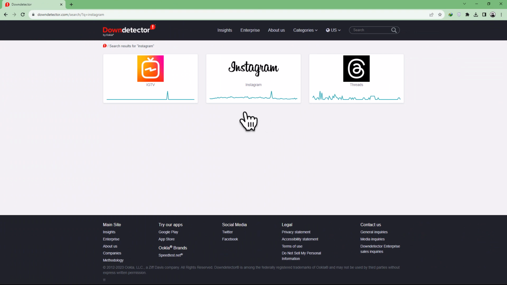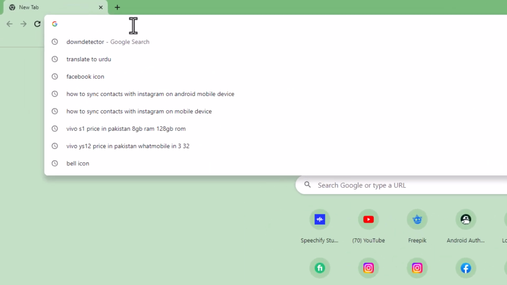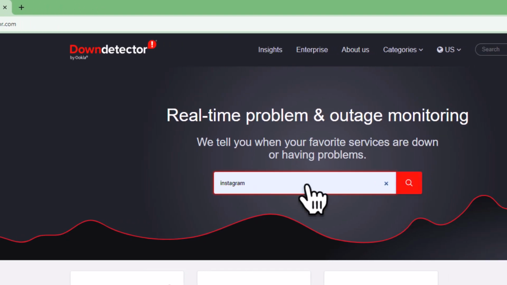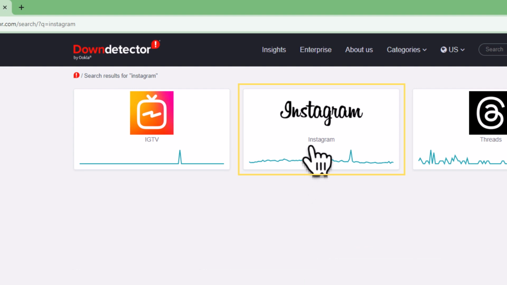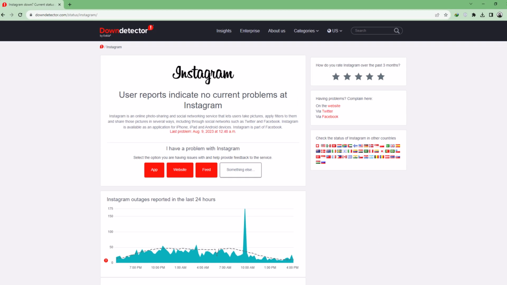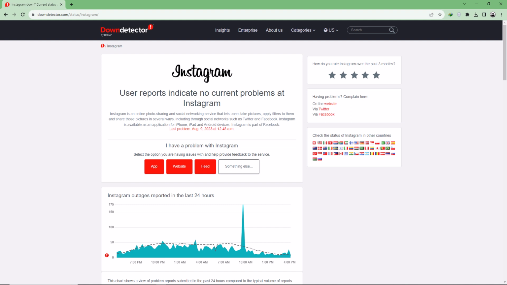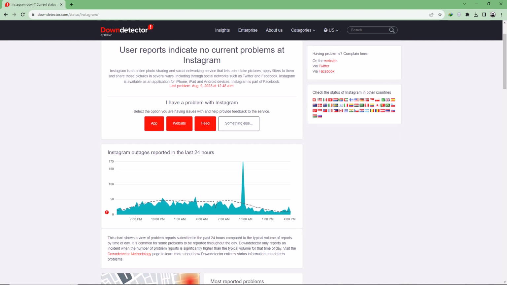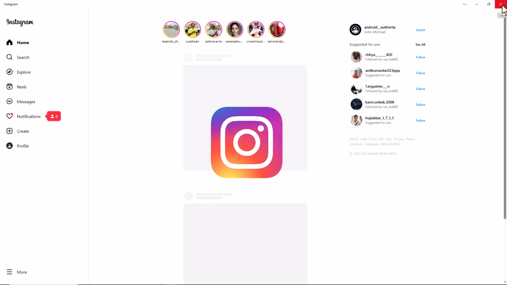So let's get started. Firstly, check if Instagram is down by visiting Down Detector. Simply go to your browser and type downdetector.com. In the search bar, enter Instagram and click on the corresponding account. Here, you'll find real-time updates on the service status, along with a live outage map.